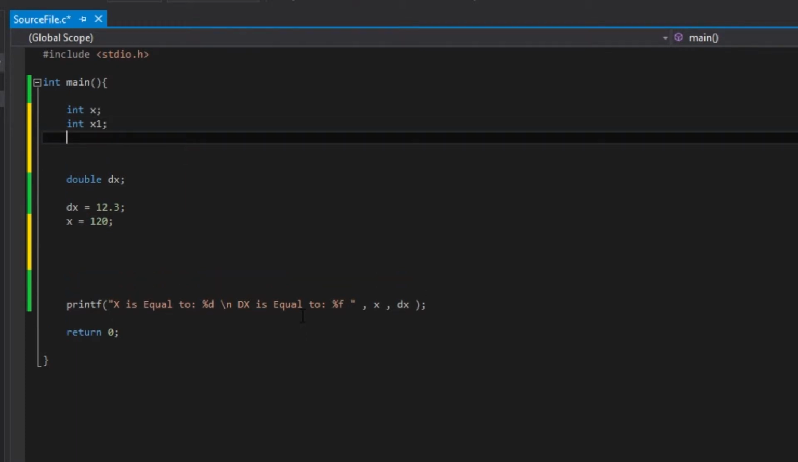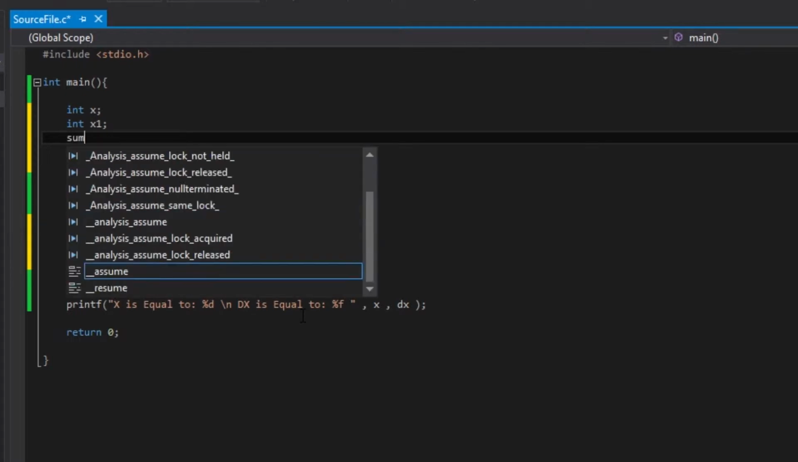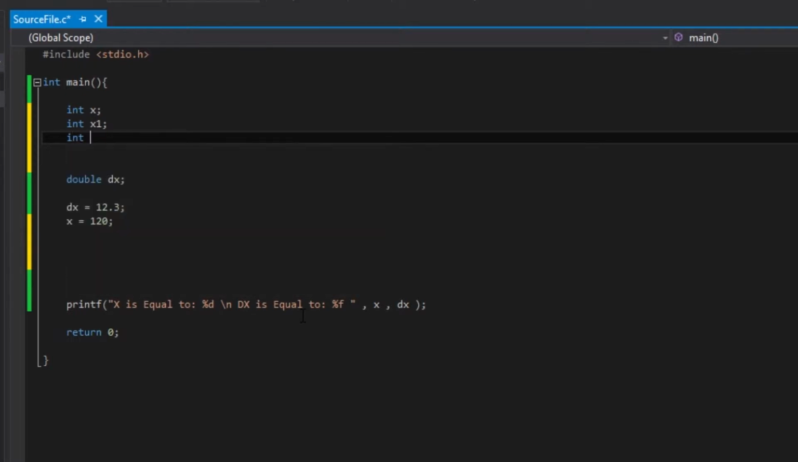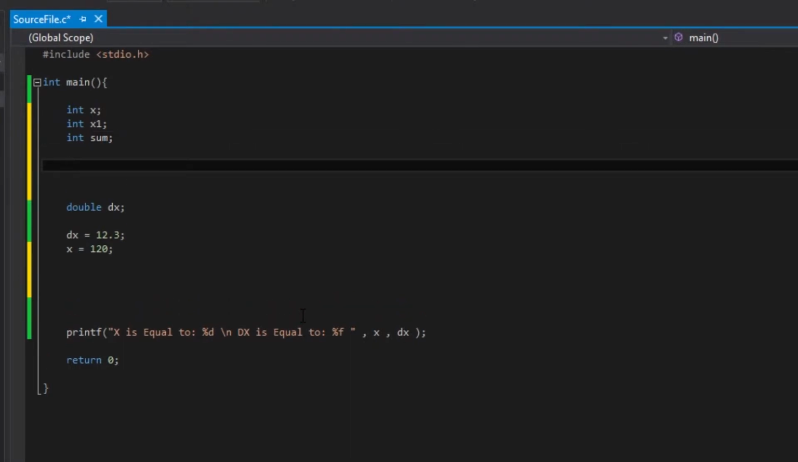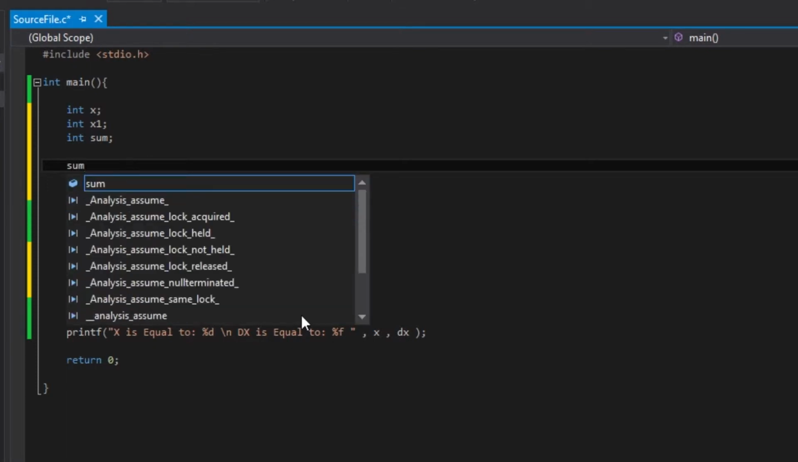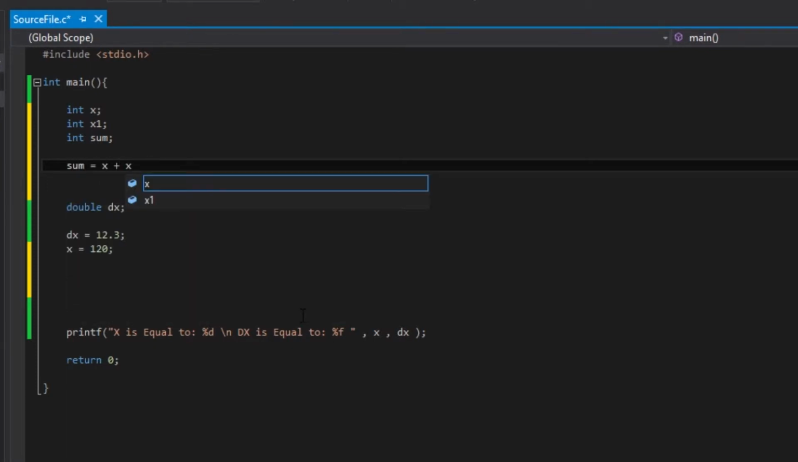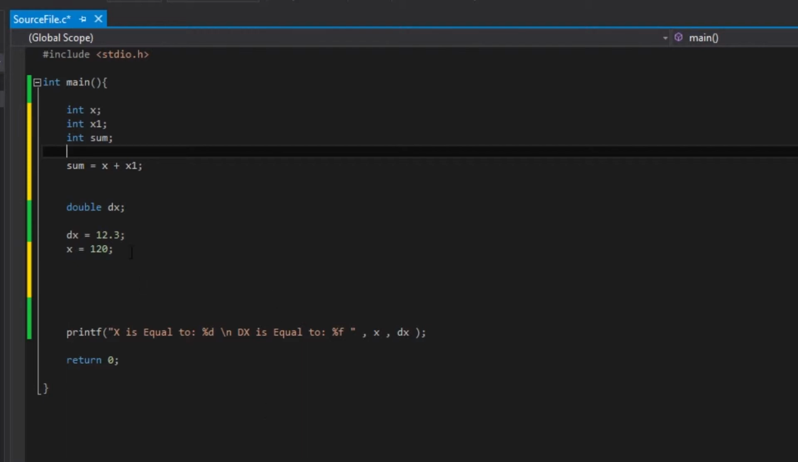Because we want to hold this result in another value besides the int, we need to put the value we added together inside another variable. So I'm going to make another integer called sum. What we do here is type sum equals x plus x1.